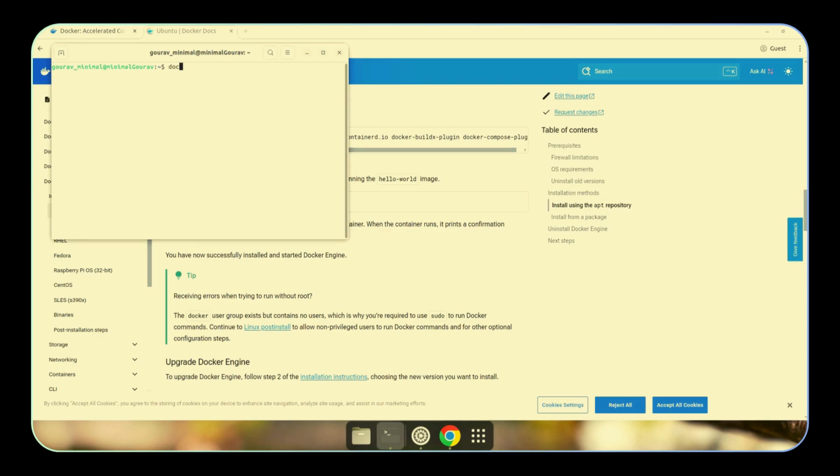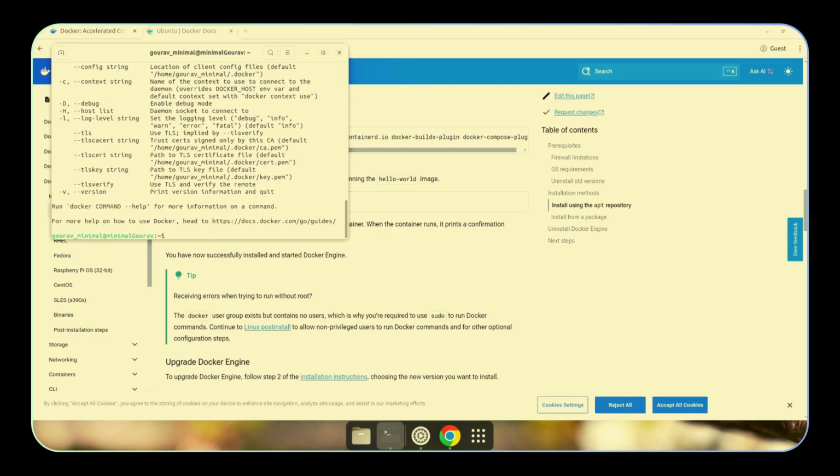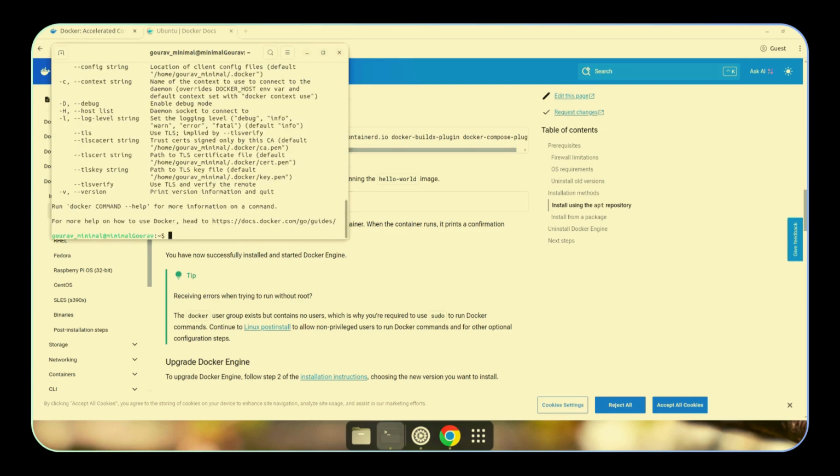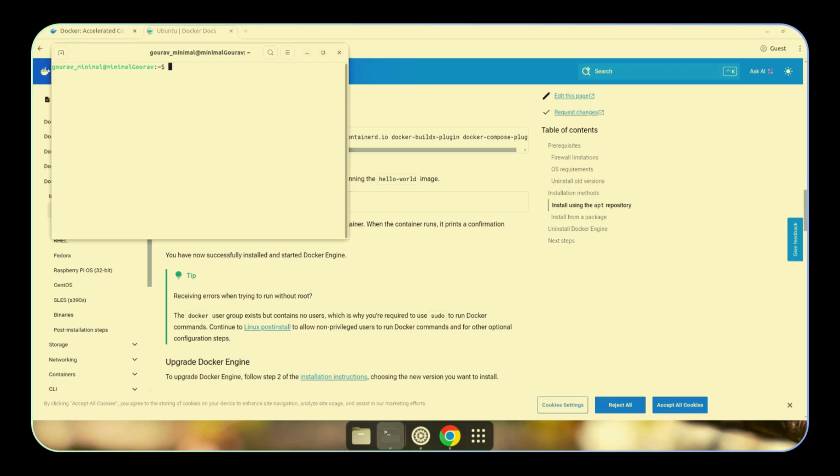Now if you see Docker version, okay, so sorry, there is an error. It should be --version. The option should be this one. Okay, now you can see here this is the Docker version.